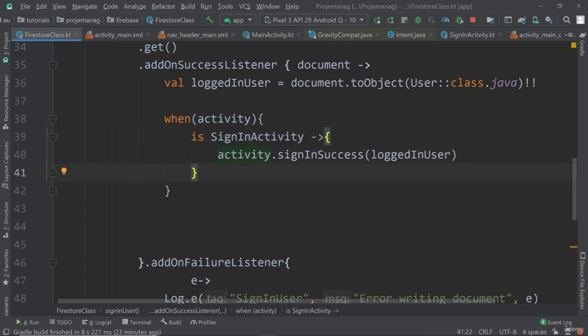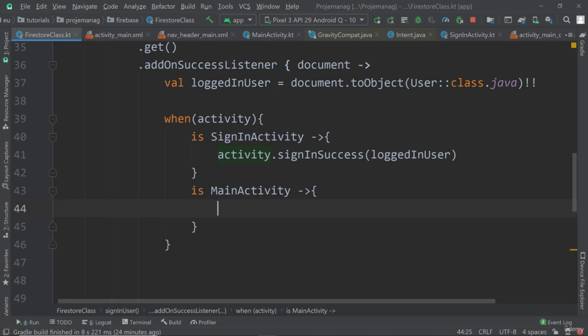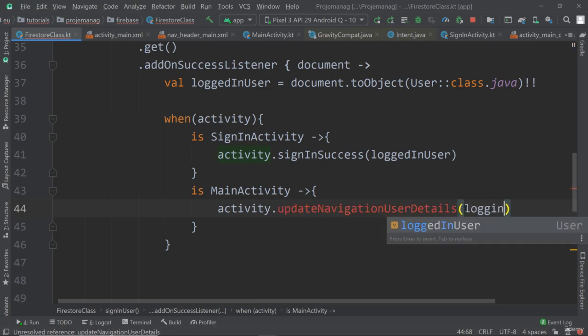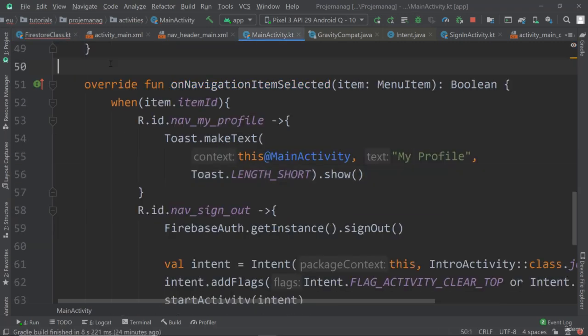But otherwise, if, for example, it is a main activity, so if is main activity, then run some other code. So in this case, run a method called activity.updateNavigationUserDetails. This method will also need to know who is the logged in user. So we pass in the logged in user. Now, of course, we need to create this function in our main activity. So let's go ahead and create it.